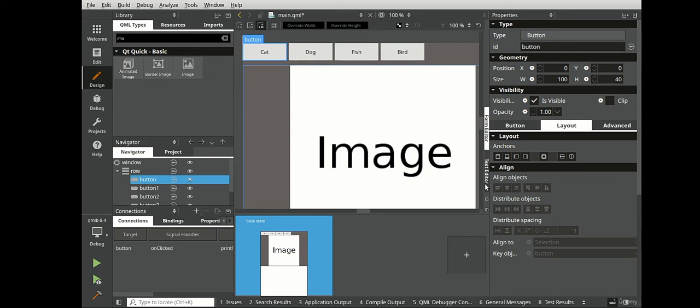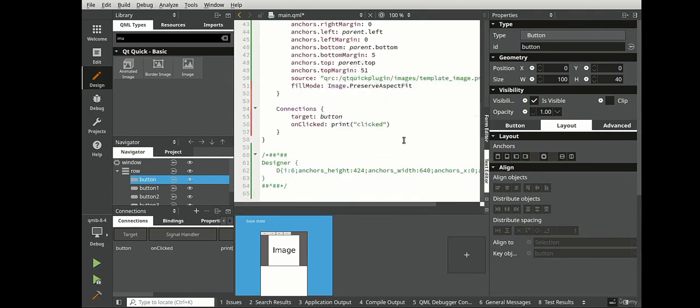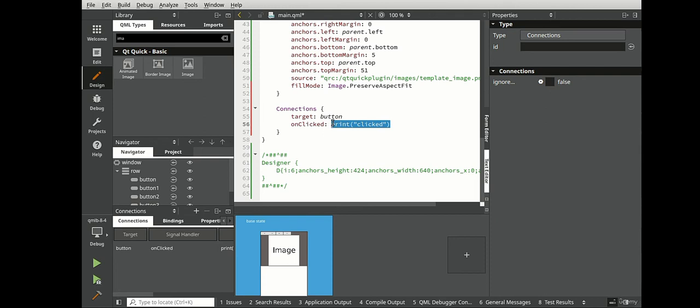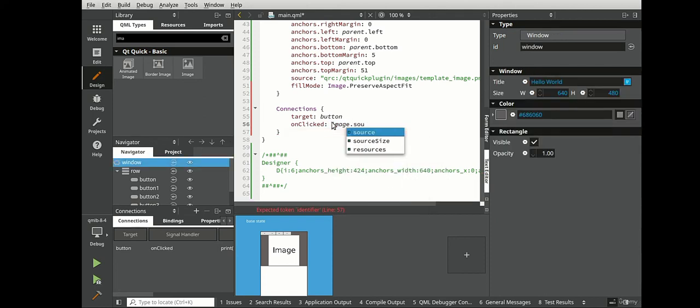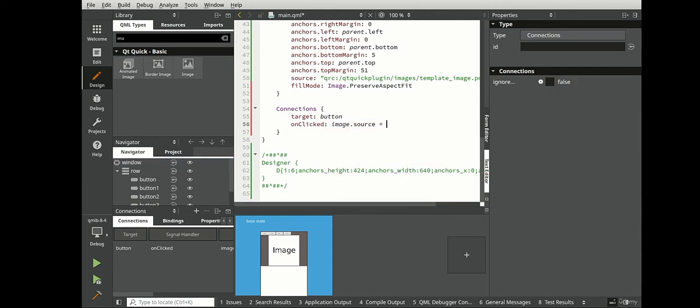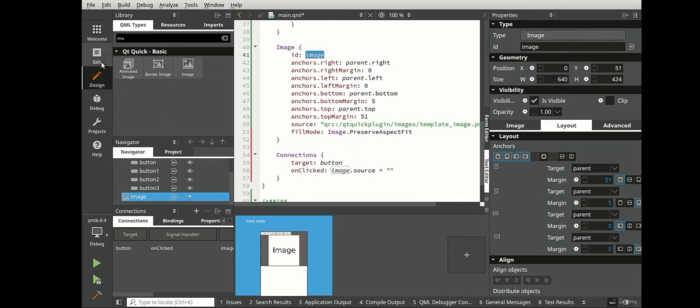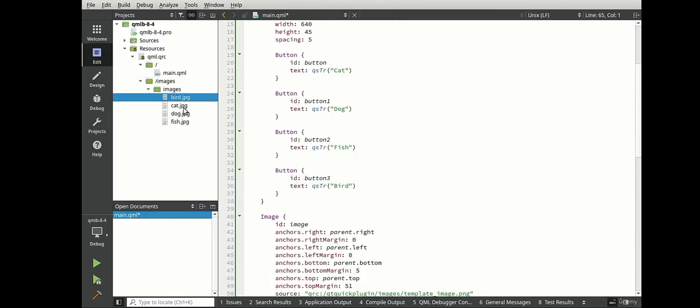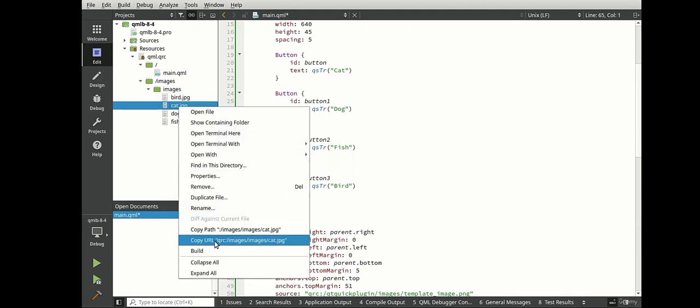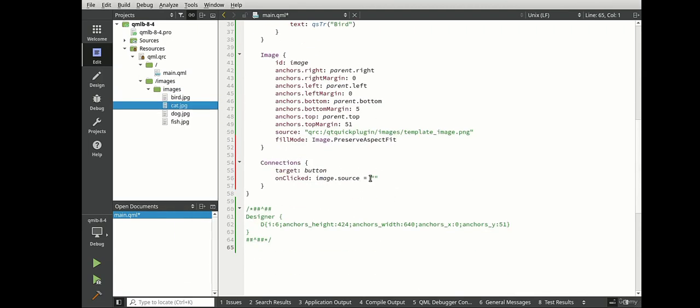So what's going to happen now is it's got this connection down here. And then we can just simply make this work. So onClicked, what we want to do is we want to say image.source equals, and then we're going to set it. So we're just taking this image, setting the source. Let's go ahead and grab our source name. So I'm going to say, what was that first one? Cat. Right click, I'm going to copy that resource name, and then just paste it in here.